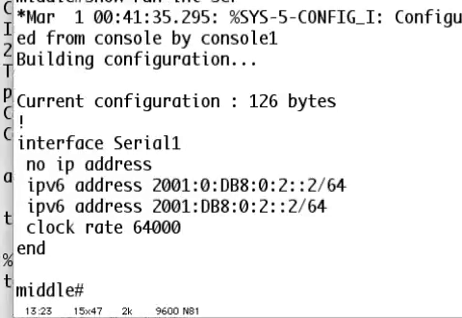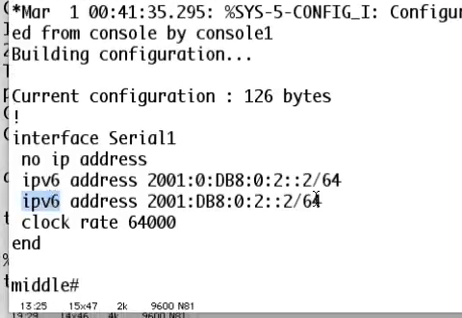Now look what happened. The new IPv6 address was added, but the old IPv6 address was not taken away. This is different behavior from IPv4. In IPv4, on a Cisco router, if you configure a new IP address, it replaces the old IP address unless you use the secondary command. So in IPv4, you have a primary IP address, and then you have 0 or 1 or more secondary IP addresses.